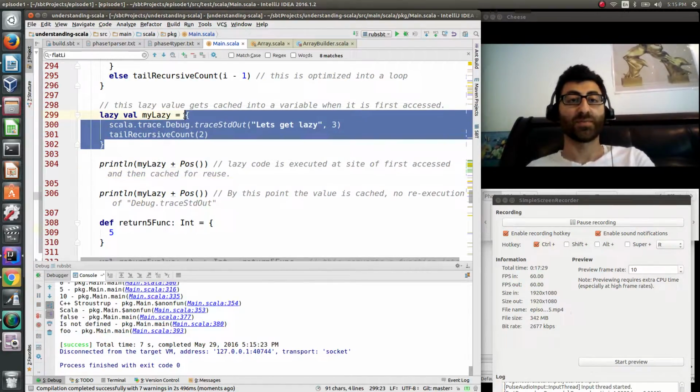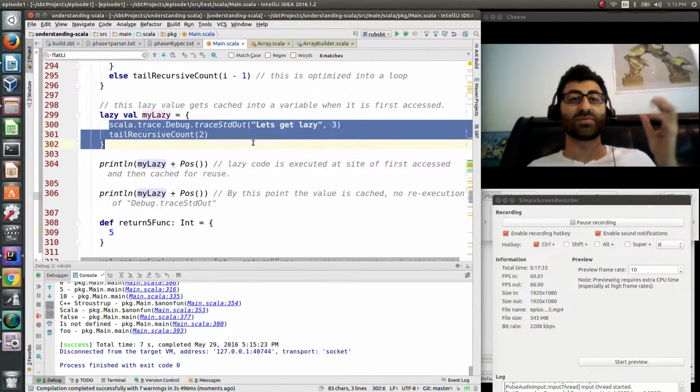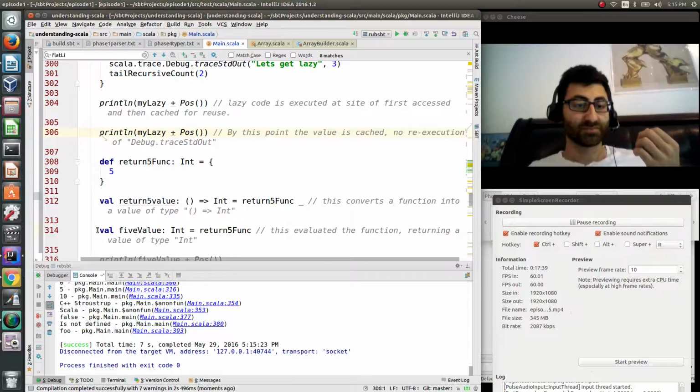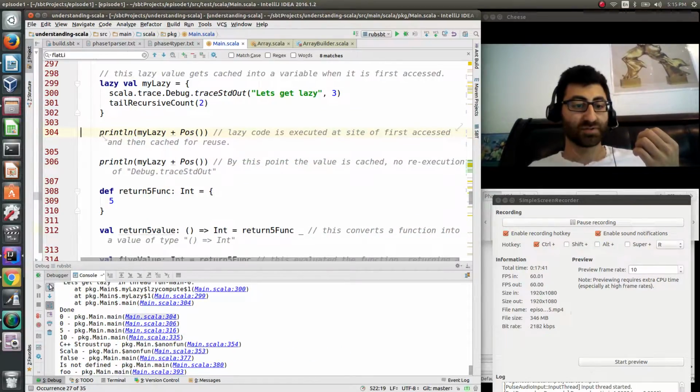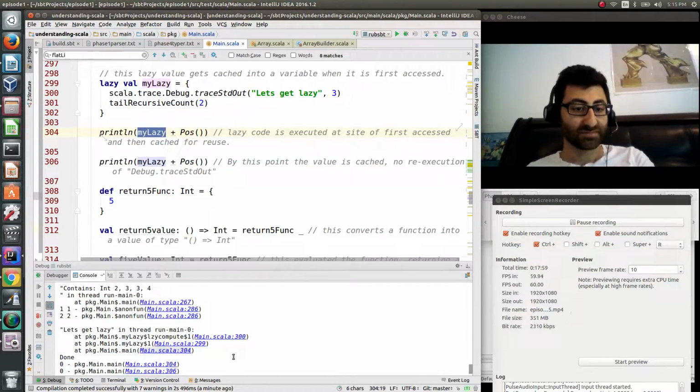So we've got this scope, and we're assigning it to this value. With lazy values, this code will only be executed the first time the lazy value is read. So we're on, what line? Here. So the first time the lazy value is read is here at my lazy. When this happens, what ends up occurring is it should print out, let's get lazy. There we go.